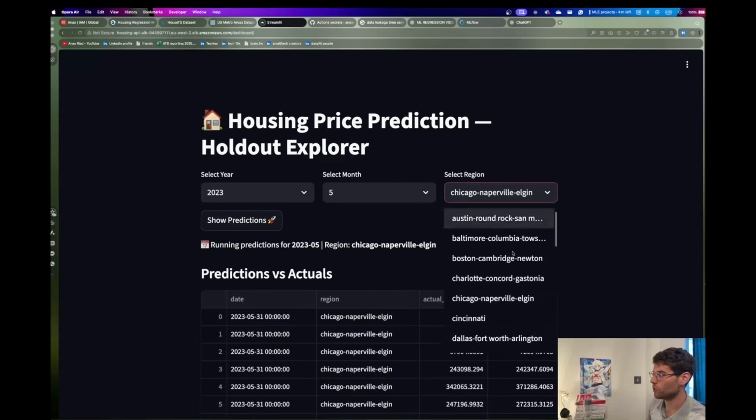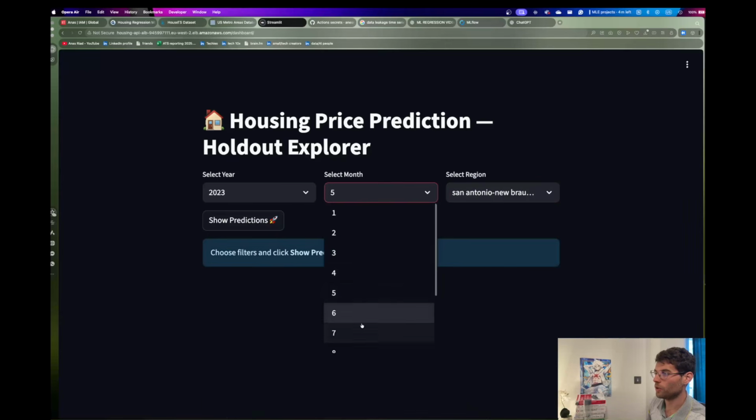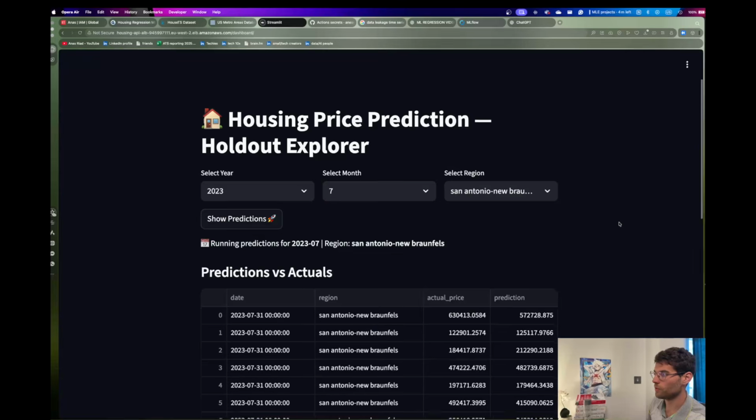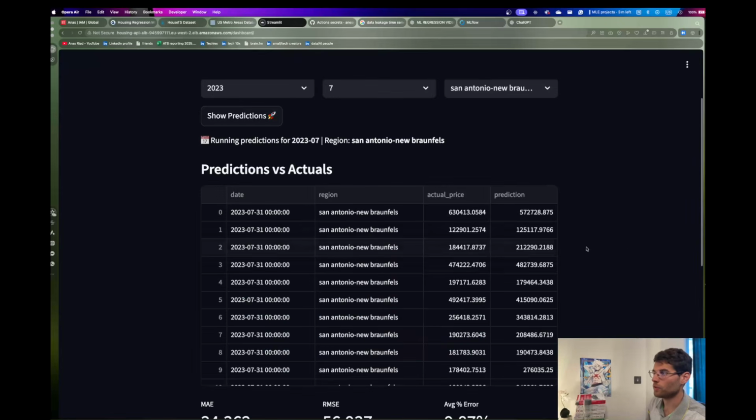Let's say we wanted to look at San Antonio, and we want to look at July 2023. We can see that here we had a higher average error, and if we were only to focus on San Antonio, we could go back and see why this happened, and look into it.